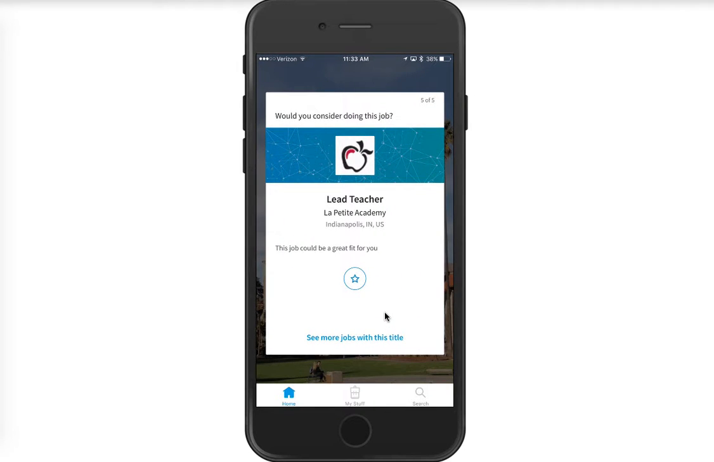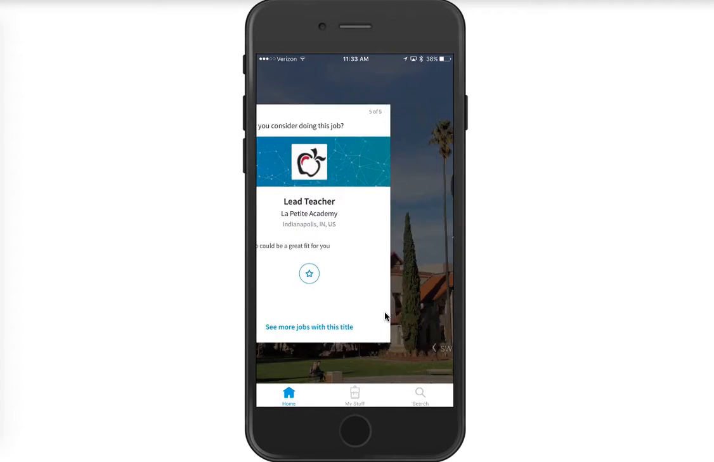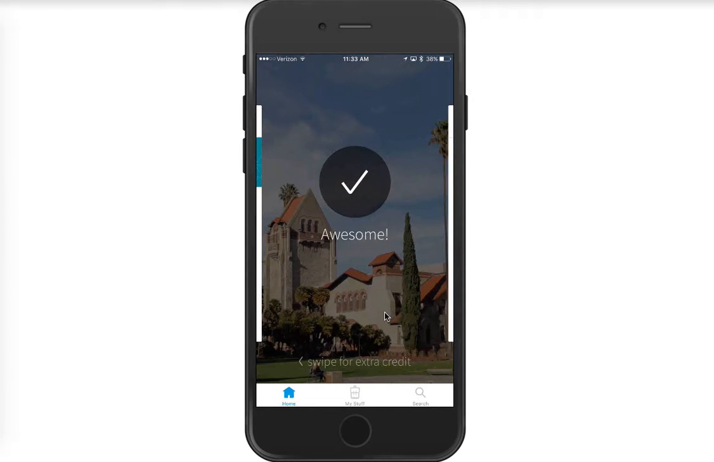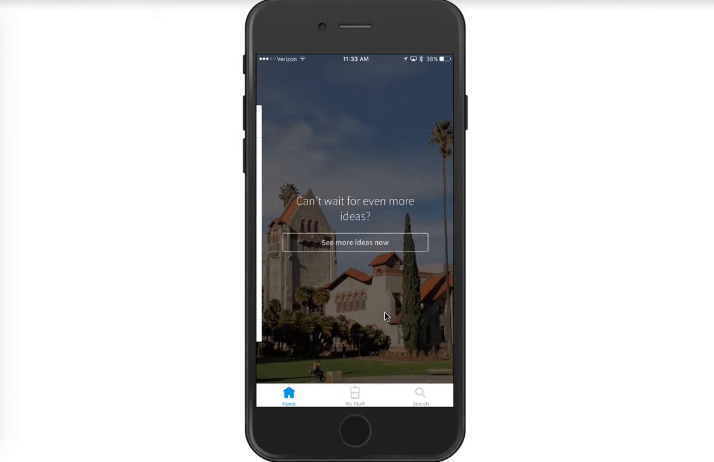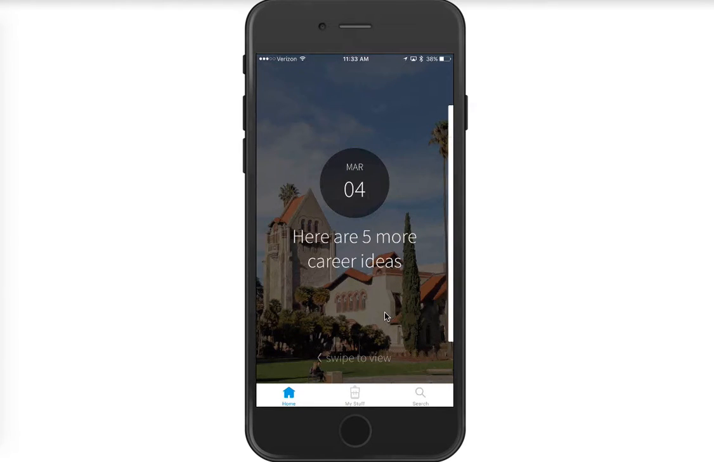My last card is telling me about a potential job, which would be a lead teacher at La Petite Academy in Indianapolis, Indiana. Again, if that would be something that I would be interested in, I could see more jobs with that title, or I could click that star to let LinkedIn know that they're on the right track. So if I keep sweeping to the left, it's going to give me more suggestions and more ideas. So if I click on see more ideas, it's going to give me 5 more career cards to go through.